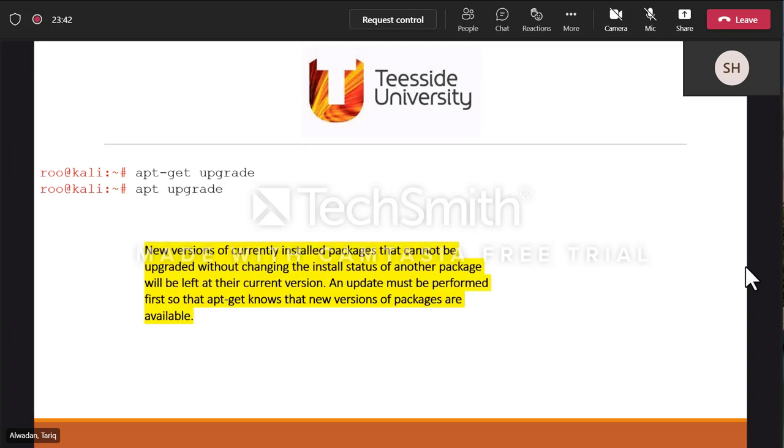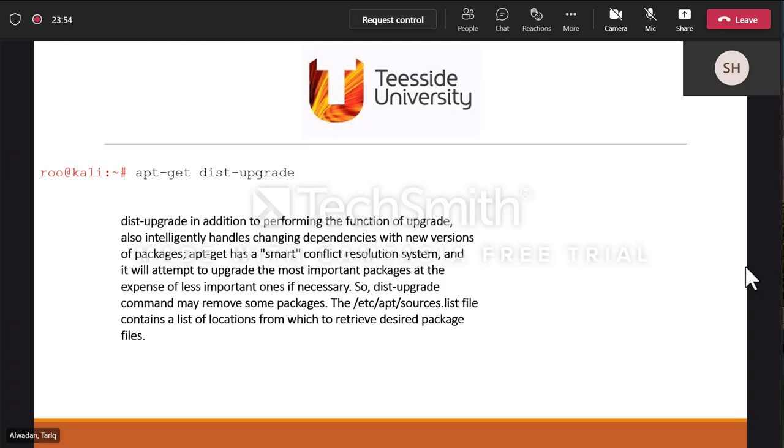Before talking about the other commands within apt, we talked about two of them so far, upgrade and update. We said that you should do the update first, then do the upgrade. The other apt commands we've got are apt-get dist-upgrade. The main task of dist-upgrade, in addition to performing the function of upgrade, is that it also intelligently handles changing dependencies with new versions of packages.